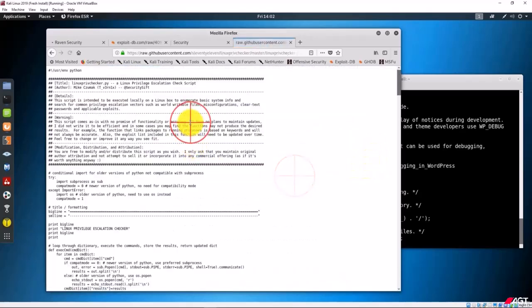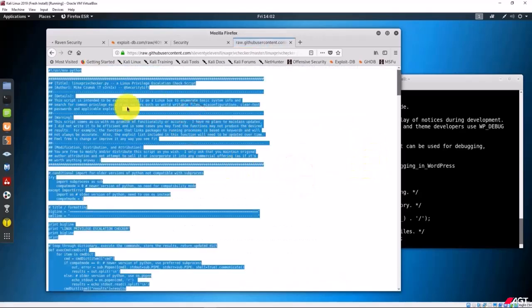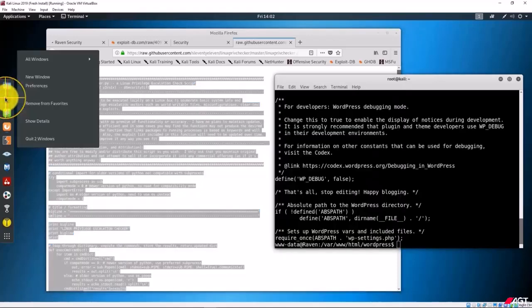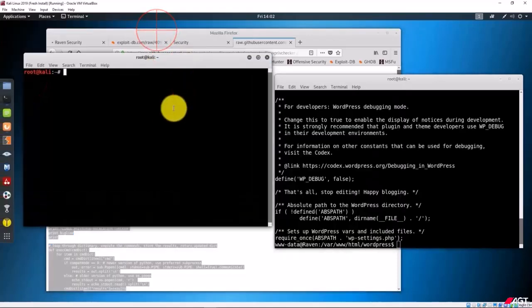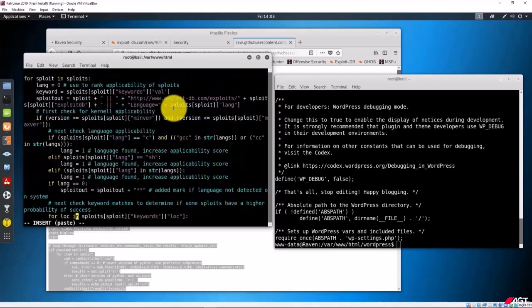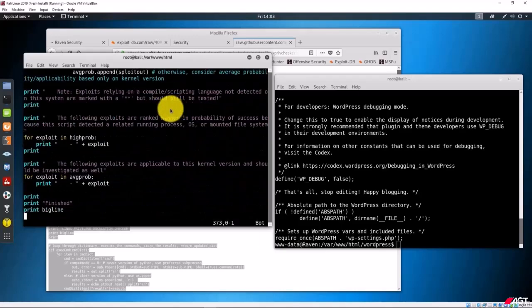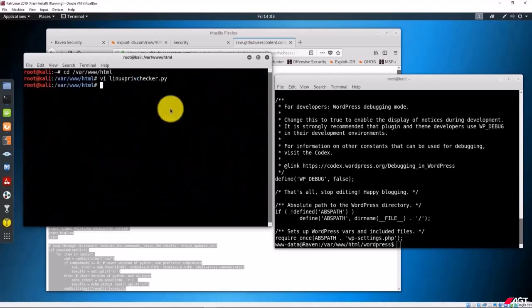Just going to view raw, copy all this text here. I'm going to go to the web root for local Kali Linux. We're going to be wgetting this from Raven 2. So just name it linuxprivchecker.py. Copy that Python code into there and save it. Now start Apache 2.